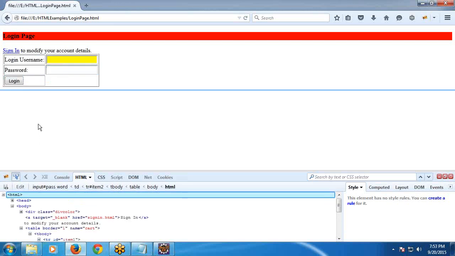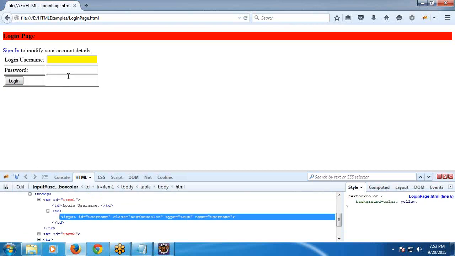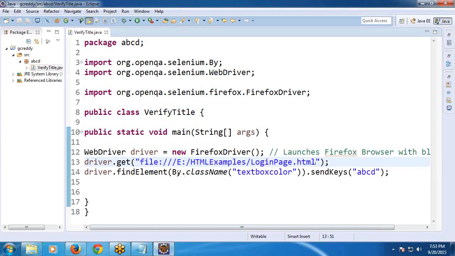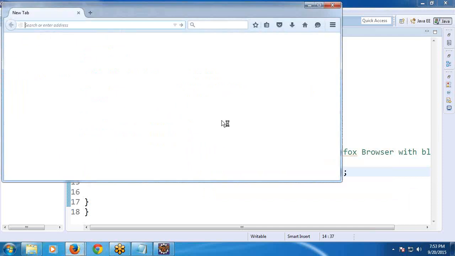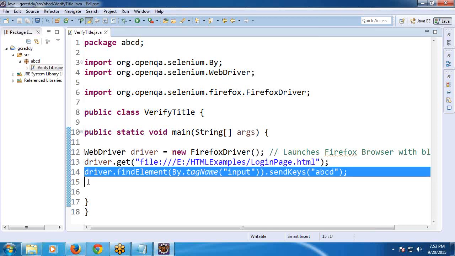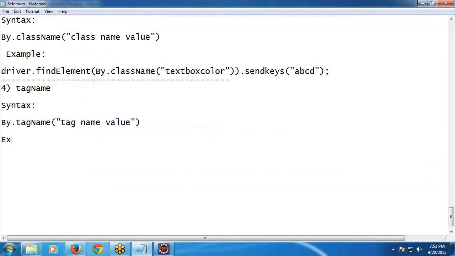So duplicate now. Just a minute. Driver dot find element by dot tag name input. Run. It is identifying first element. Tag name working. Example.